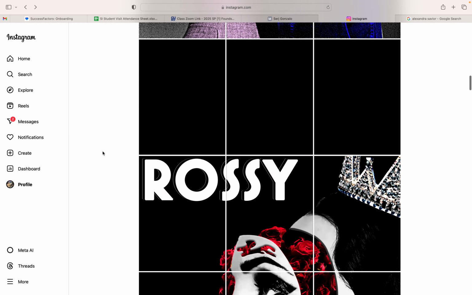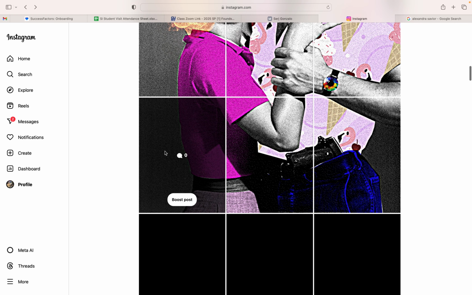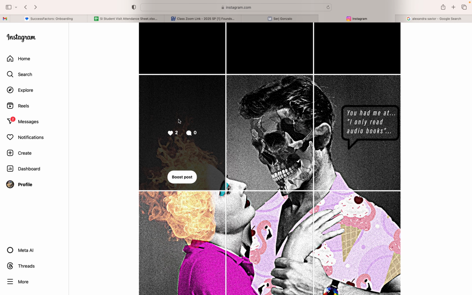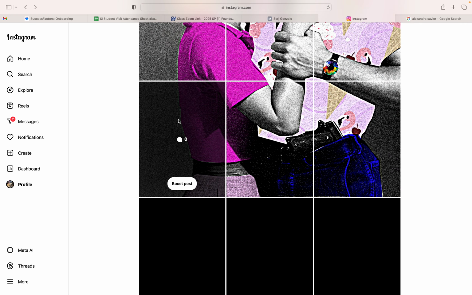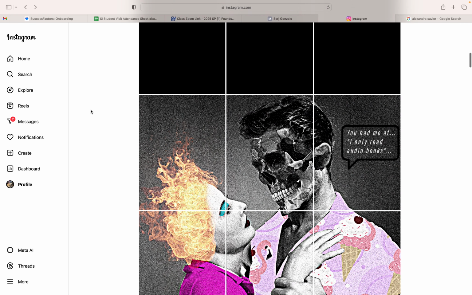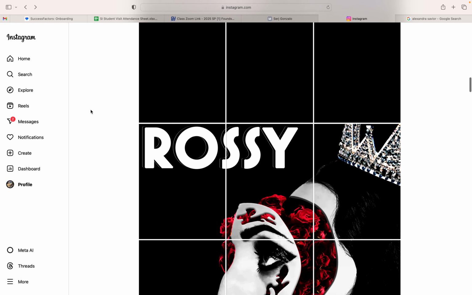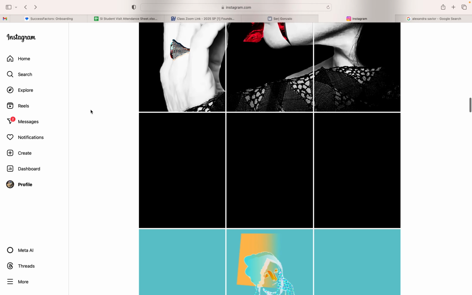Instagram recently changed the portrait pixels from 1080 by 1350 to 1012 by 1350. So if you already had grid posts, they're ruined and there's nothing you can do about it.